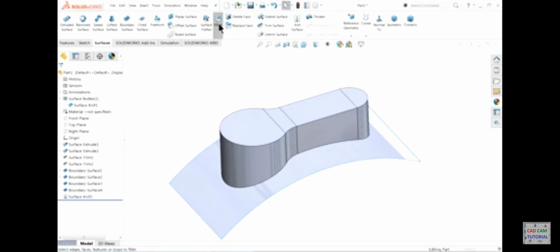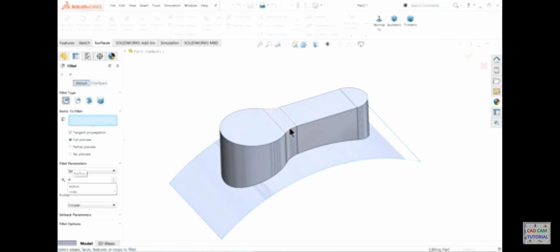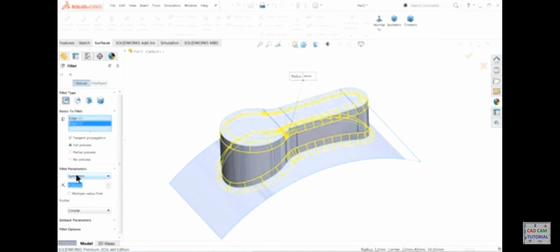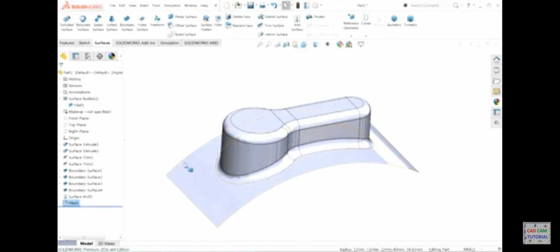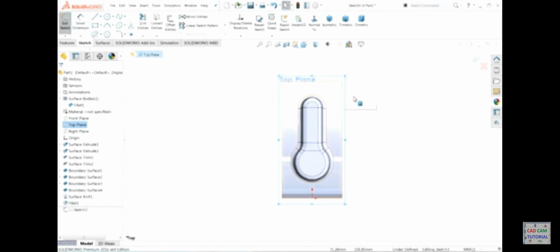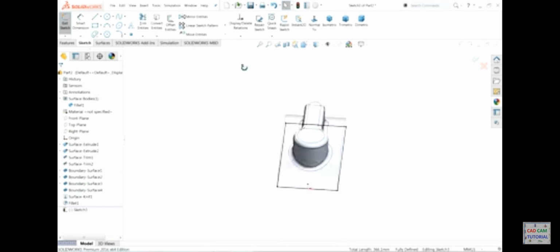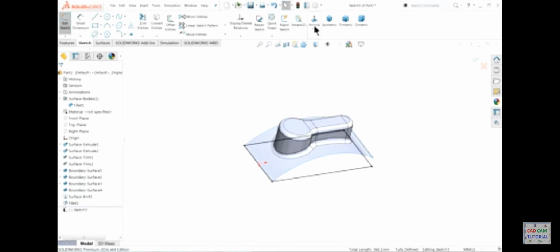Let's apply some fillet, 4 millimeter, and I'll choose this surface, 4 millimeter. Okay, now look, that's perfect. Now here we need to make a little curve, not sharp edges. So what we will do, I'll select the top plane, sketch, and select all these edges. Click convert entities. Now see, it is converted.